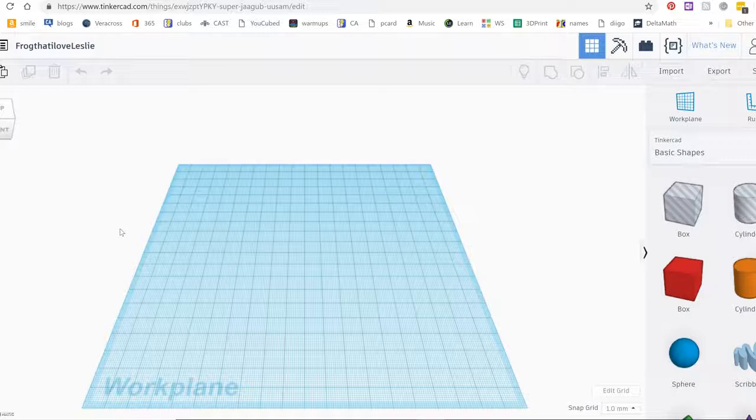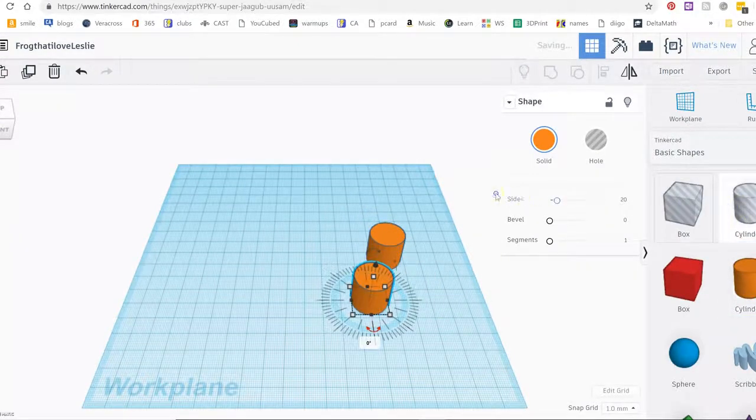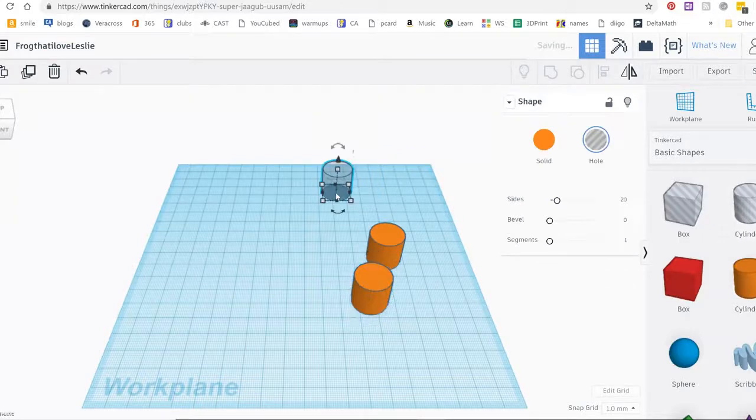Okay, so let's get some of our basic shapes here. We're going to need 3 cylinders, and 2 of the shapes of cylinders are just regular old cylinders. One is going to be a hole. So I'm coming over here to my basic shapes. I'm grabbing a couple cylinders and then a cylinder that's already turned into a hole for me, so I don't have to go turn it into a hole.